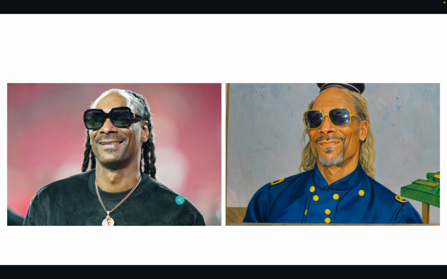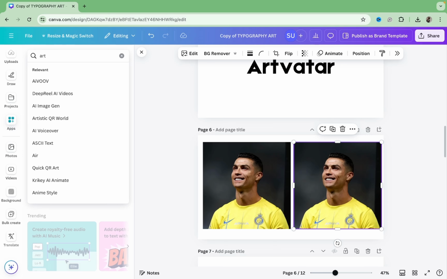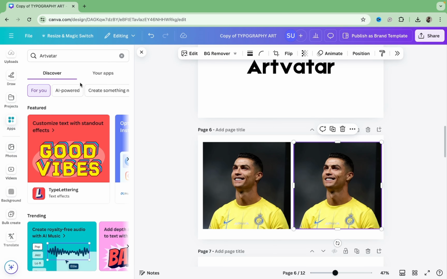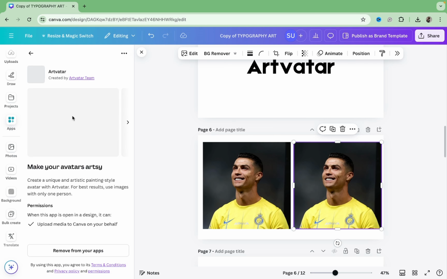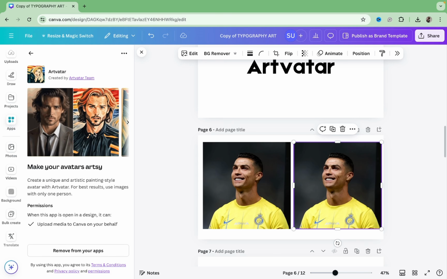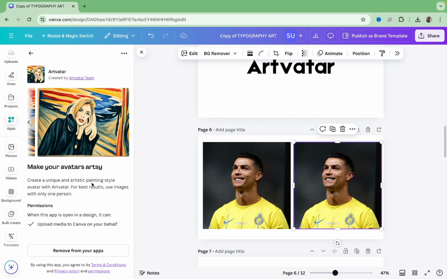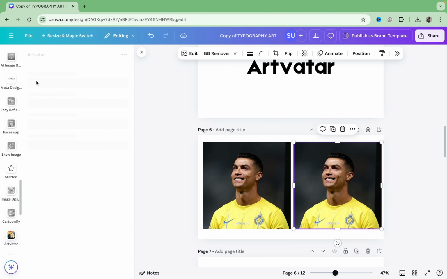Next on the list is called Artvatar. So go onto your apps and search for Artvatar. There are different options available, but we are going to be using this first option. So let's see the app details. So this helps you make avatars artistic. So again, you can create lots of amazing and beautiful artistic painting styles using this.